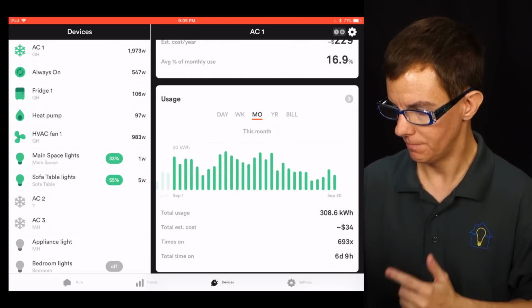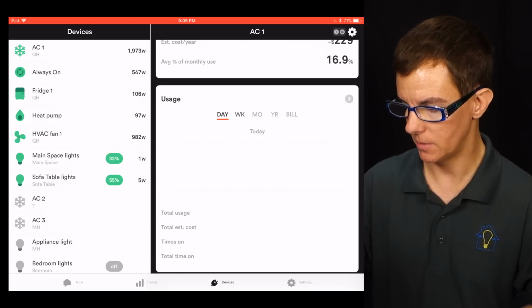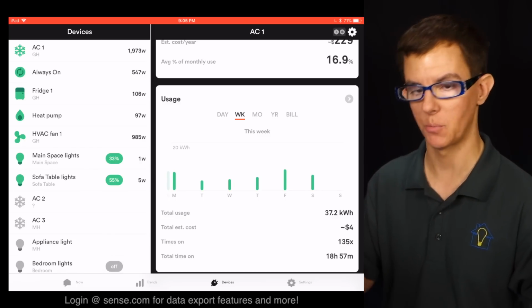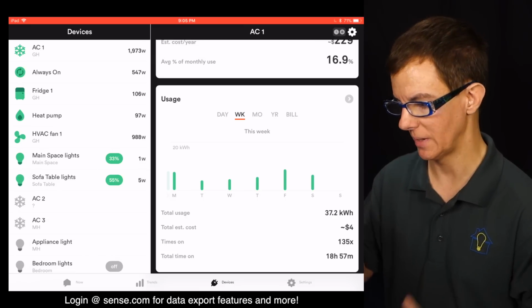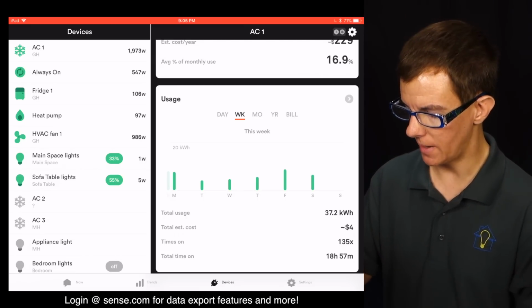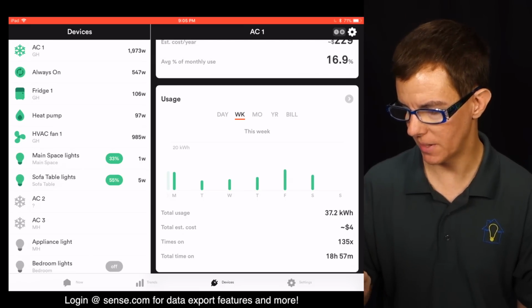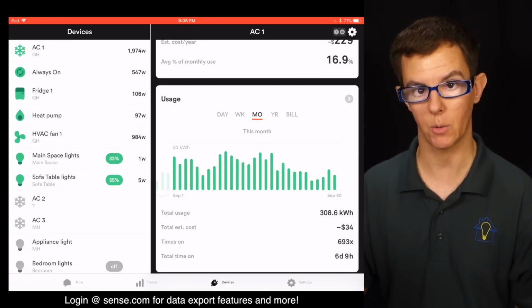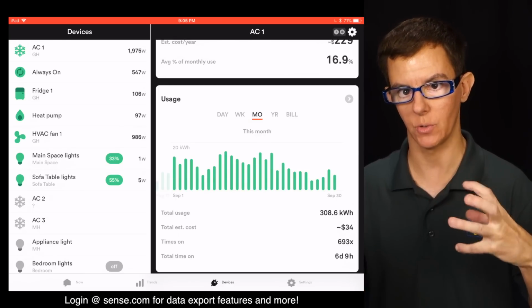And I can do this by the week, I can do this by the day, and you can really dial this stuff in. And you can export these reports as well and really have some fun with it. Total time, 18 hours, 57 minutes. That is this week. Let's take a look at this month. 6 days, 9 hours this month. Total time, actually combined.